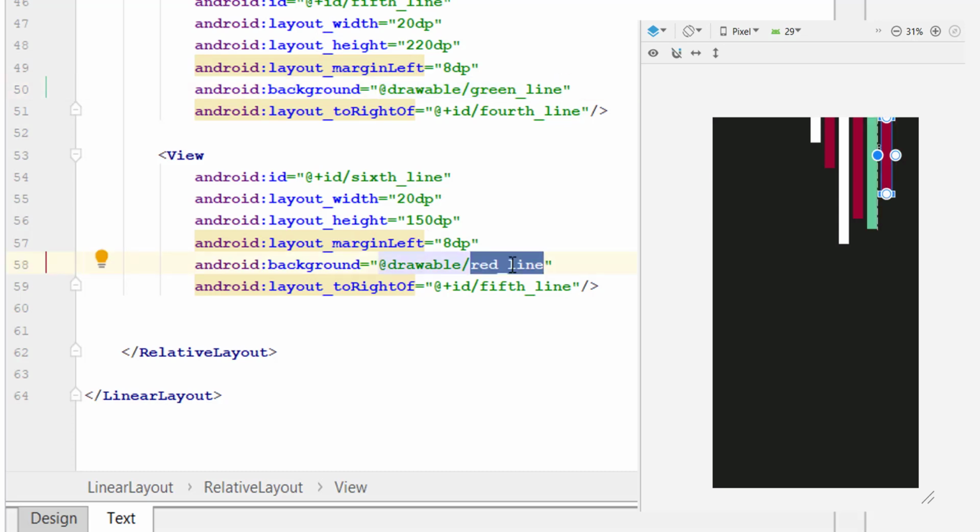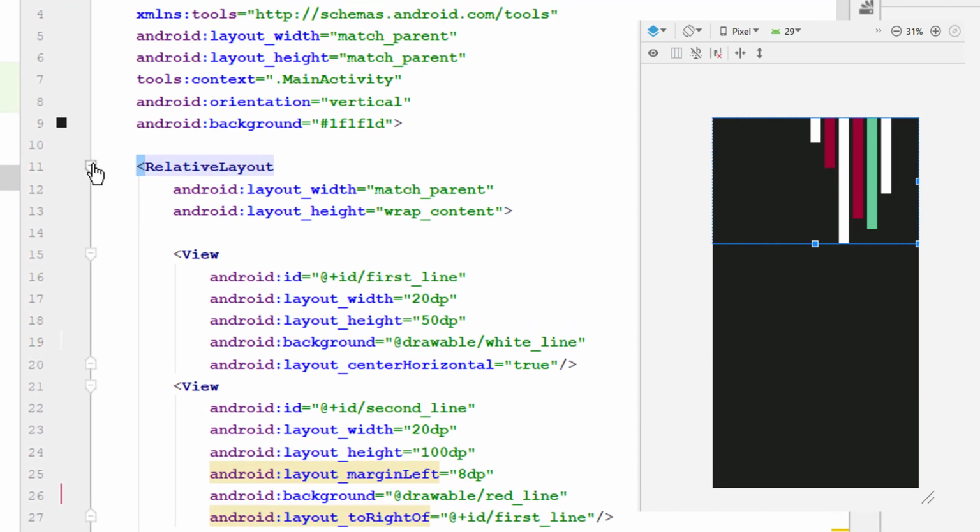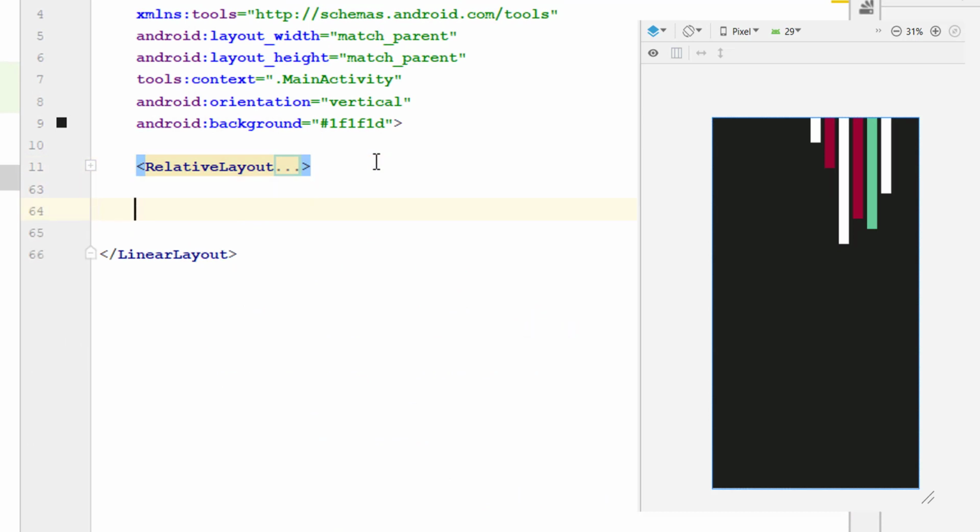And also this will be the white one. Yes, now it's looking pretty good. So let's close this relative layout. We are done with our first box. So if we click here, we have created our first box.